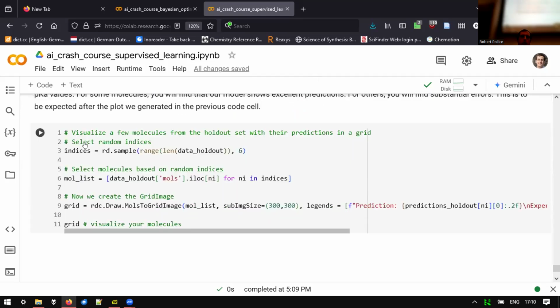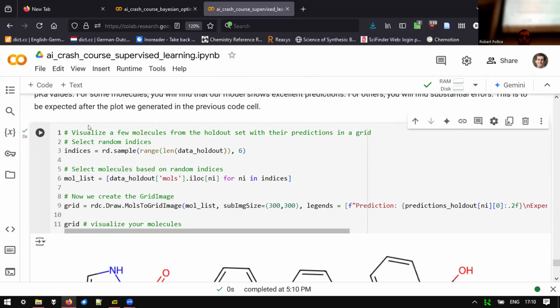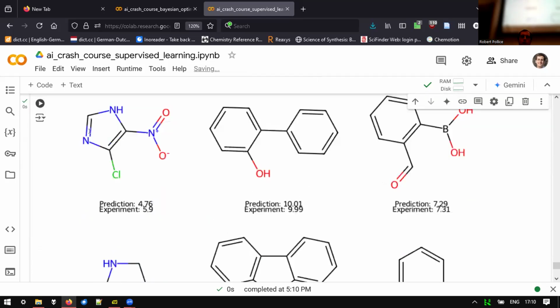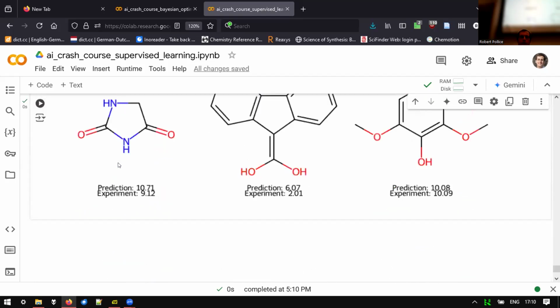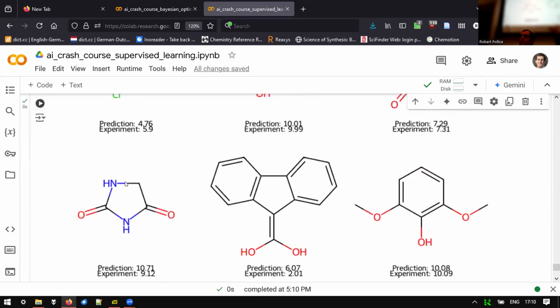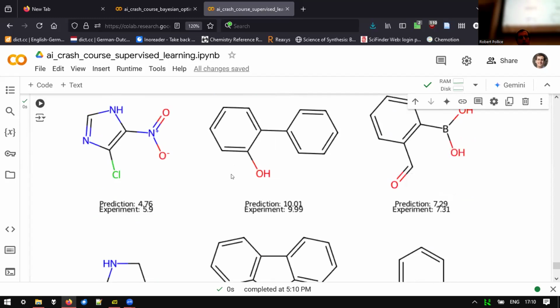What you usually want to do is inspect some predictions and see if there are certain types of molecules that it doesn't predict well. This is done in the final code cell. I know I'm already over time, but thanks for staying with me. This last code cell prints random molecules, shows the prediction, and shows what the experiment gives.